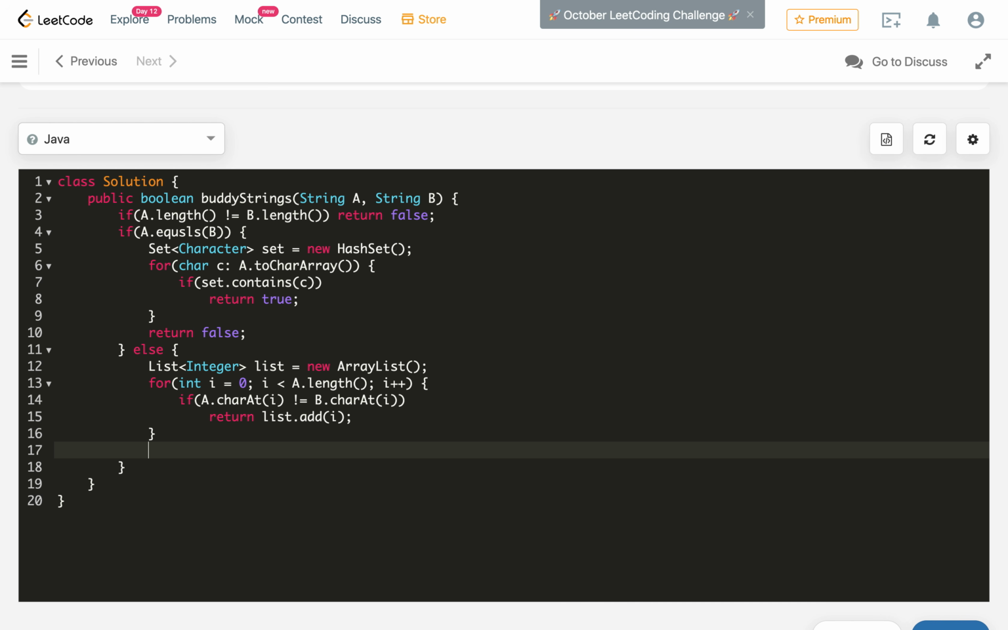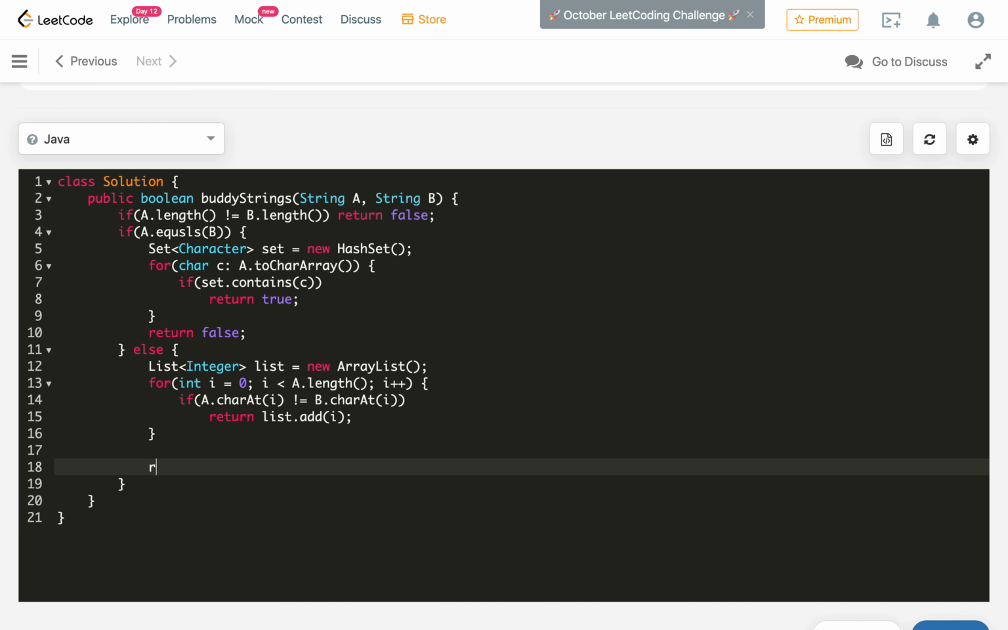After that, we only allow one swap between two indices. So our list should have size 2, then only it's possible. So first case, the list size must be 2, and if we have the index, let's say at list 0 we have index 1, then the character at index 1, which is list dot get 0, should be equal to the character in B at index 1.